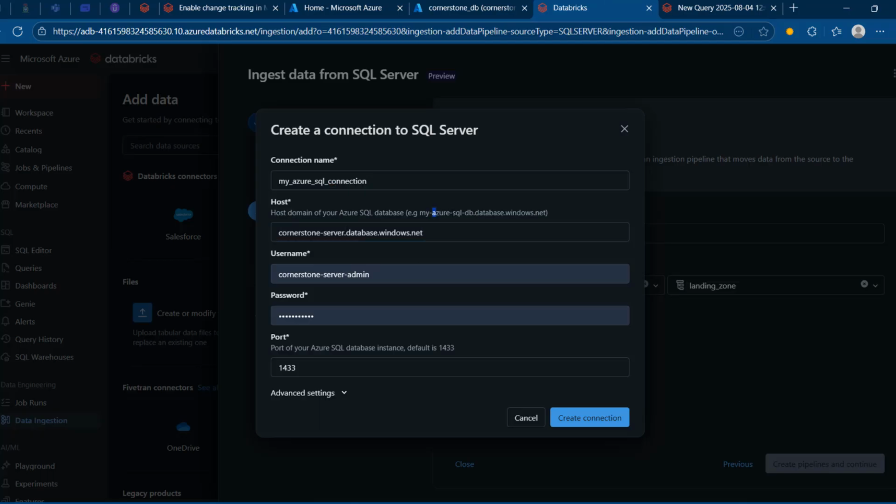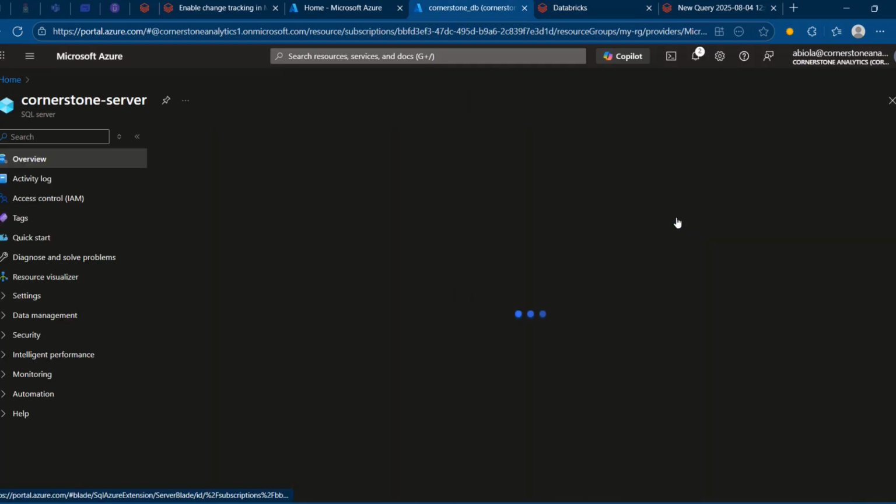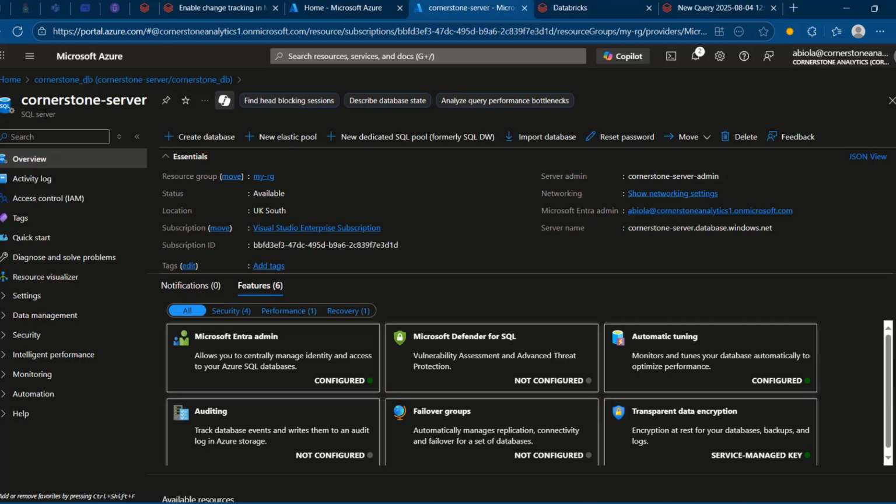So this aligns with the example given to us. You can see the first part is the name of the database, followed by database.windows.net, and then I'm going to provide the username. So I'm going to come back here. You just need to click on this again, and it's going to take you to the SQL Server page. The server admin is the same thing as your username. So I'm going to copy that.